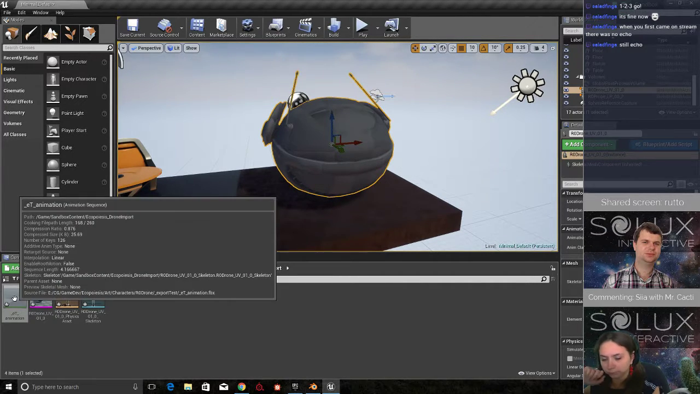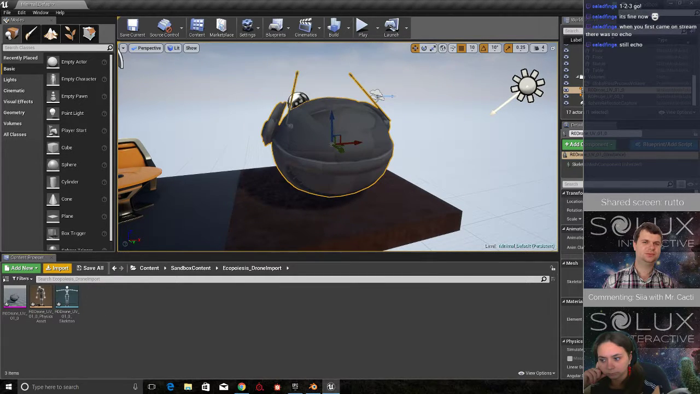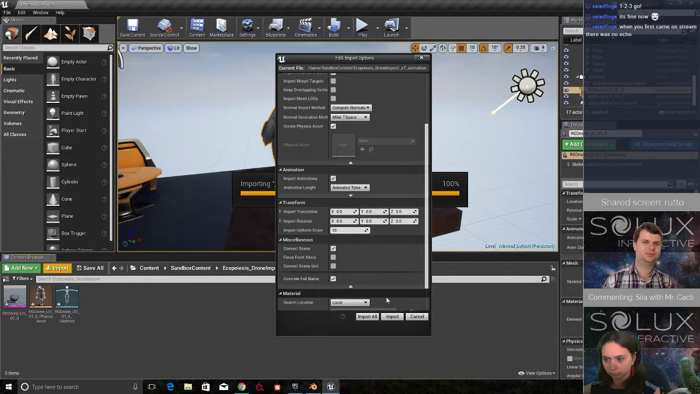One thing to try is to change the scale of the animation when I'm importing. I'll try to do that real quick, and if it fails again I will do the other thing. I will prepare my mesh for baking. Okay, let's see.